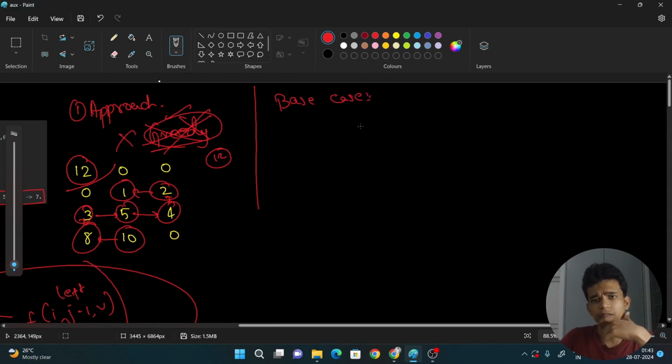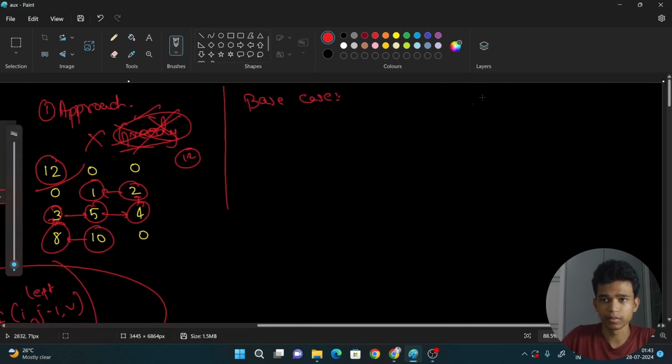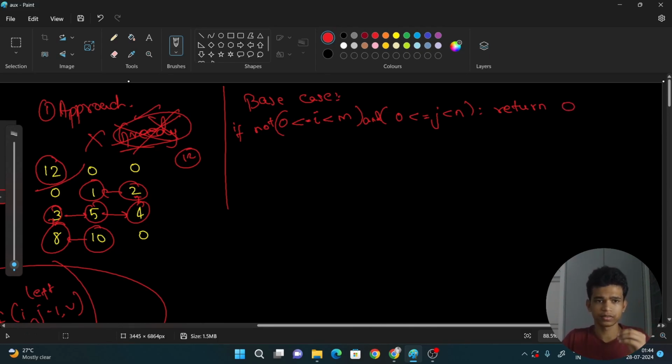Fine. First of all, if the index falls outside the valid index range. Take for example, the row index is I, right? So I should be less than m and greater than or equal to 0. So this is my I range. And what is my j range? The j range should be above 0 and below n, right? If this condition is not met, then what should I do? I should return 0, because there is no such place I can go.